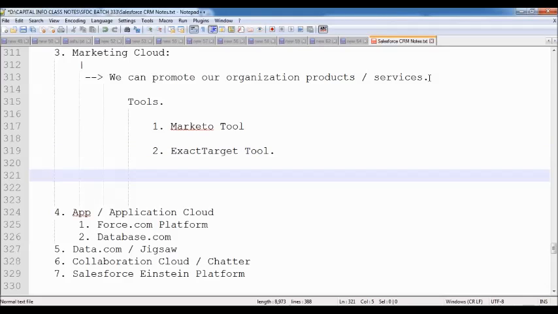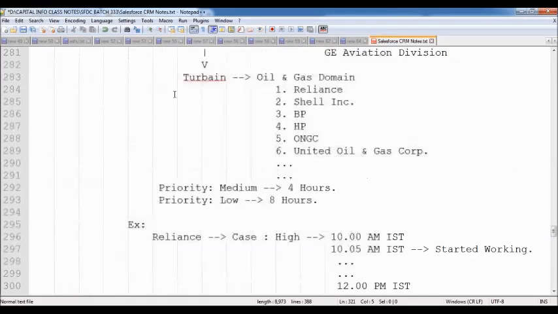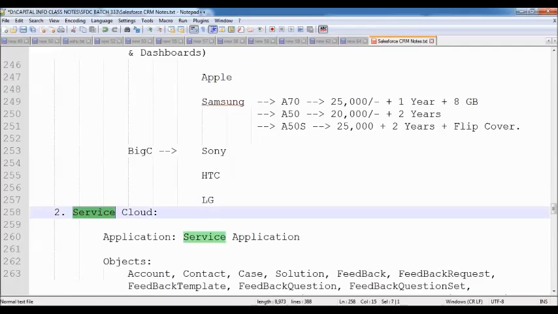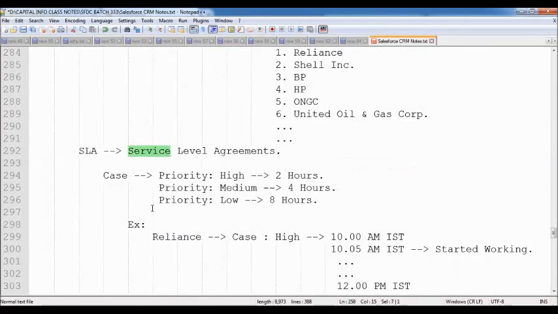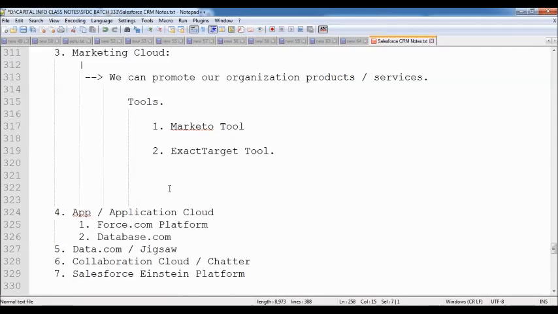Why Exact Target? Because when Salesforce introduced their cloud services, initially they had only two cloud services: Sales Cloud and Service Cloud. They didn't have Marketing Cloud, but now they have Marketing Cloud also. I'm explaining the background story of this Marketing Cloud feature. Sometime before, we didn't have the Marketing Cloud feature in Salesforce. At that time, how were people doing marketing? People were using various marketing channels. But if you want to promote your product in the entire world, people were using Marketo or Exact Target.